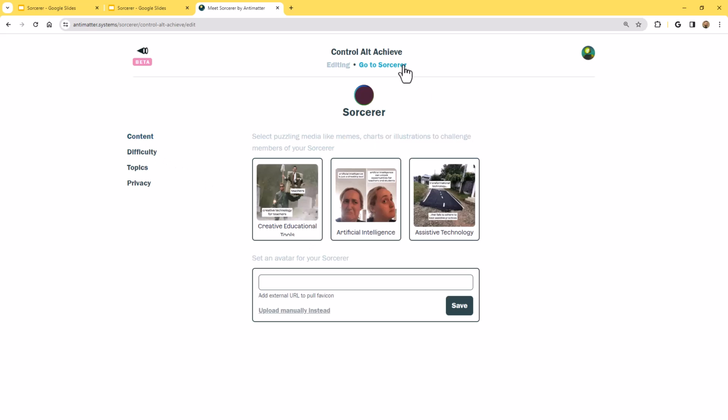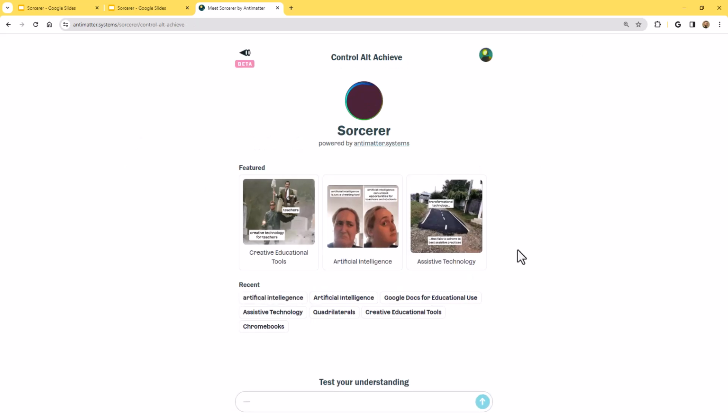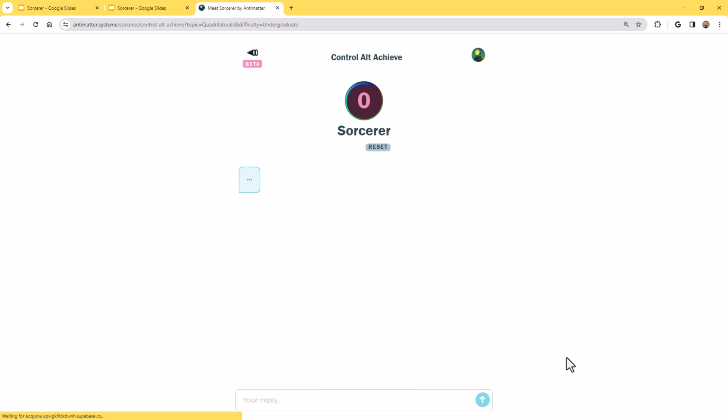Well, let's go ahead and go to Sorcerer and see what this would be like. So again, I can go with some of the recent topics here that have been used, but instead I think I'm going to go ahead and just type in something as an example here. I'll keep it really simple for the example here today. Let's say I'm learning about quadrilaterals. We'll just keep this really basic and simple.